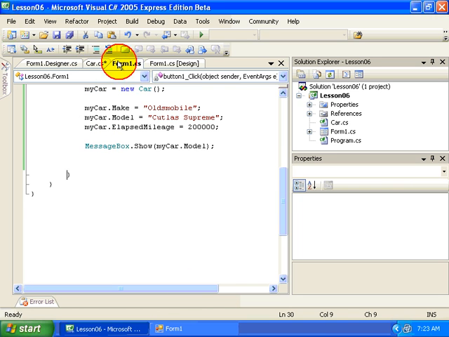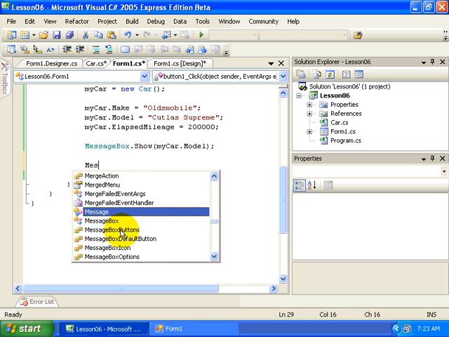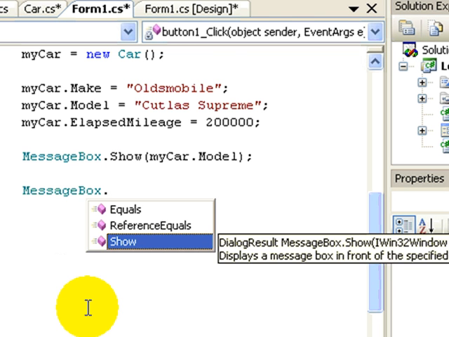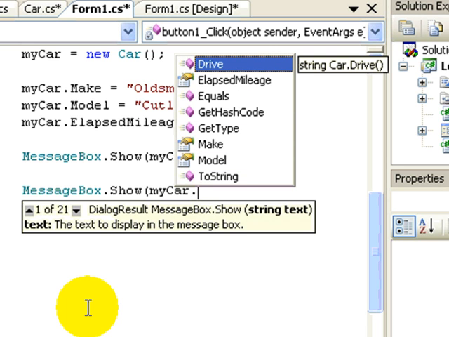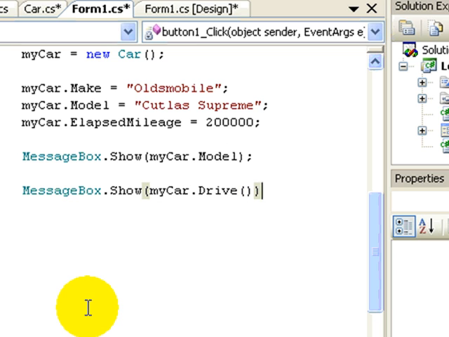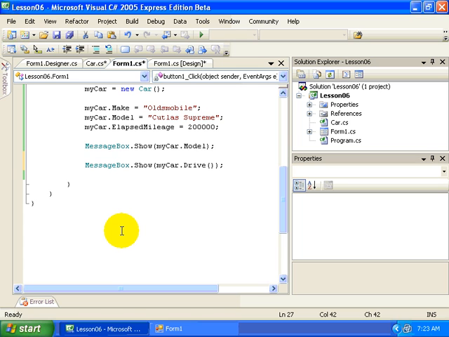Now let's go over here to our Form 1 button click event and do myCar. Now notice that you can see there's a new method called Drive that's available. Whenever I call Drive, I have to use these parentheses to designate it as a method, as opposed to the use of Model here, which doesn't use parentheses because that's just a property. So that's another differentiation that you'll need to be aware of whenever you're calling a method versus calling a property.